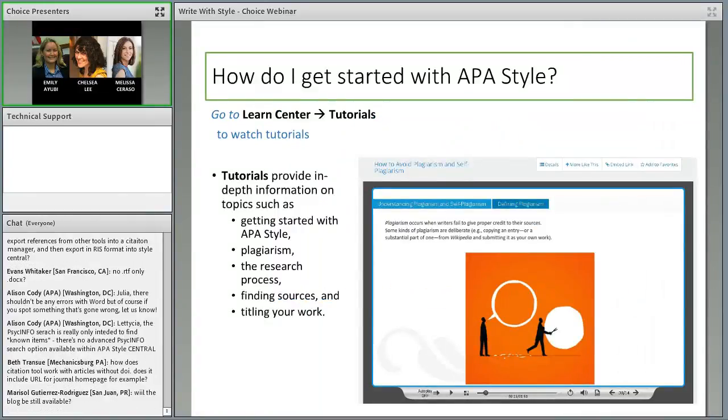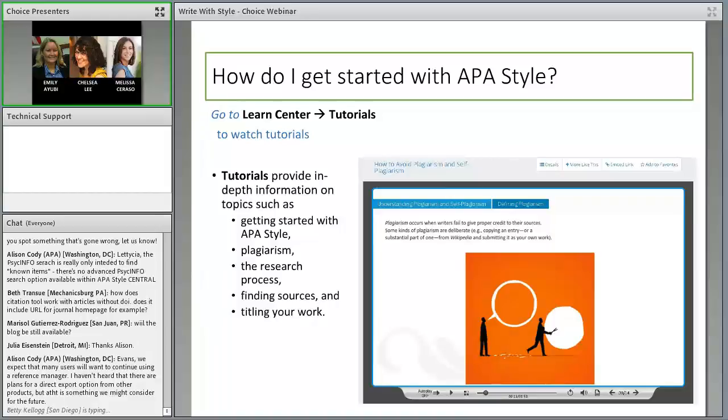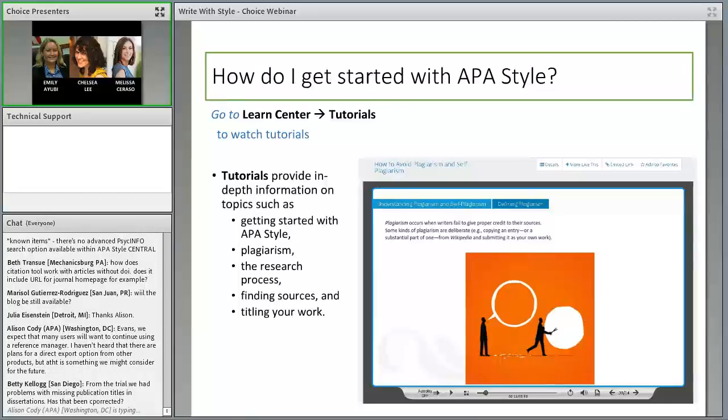So to start off, one of the biggest issues for new users of APA Style is, where do I start? Often the publication manual can seem daunting to have to read, you know, hundreds of pages to find your answers. And the tutorials in particular, just to draw your attention there, in our Learning Center provide many different ways that you can get an introduction to important aspects of APA Style. Some of the topics that we cover are the basics of APA Style, which Emily showed previously, the beginning of that tutorial. We also have tutorials on plagiarism, on the research process, on finding resources, on how to title your work. And so it's a great way for the faculty, professors to share with students this vital information that they need to know to get started with APA Style.